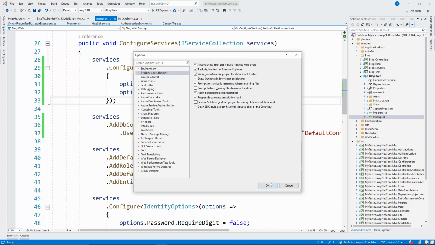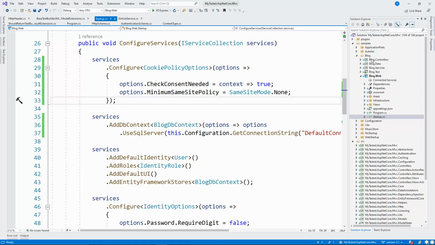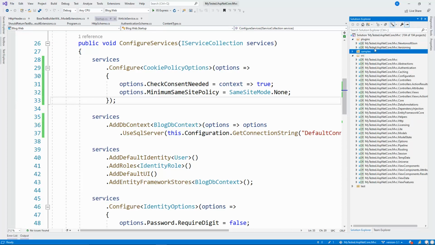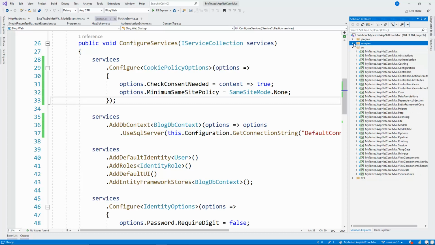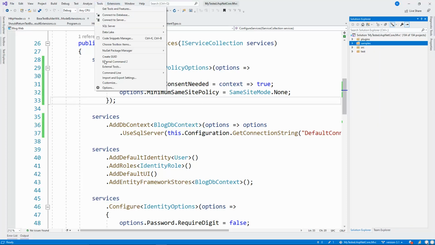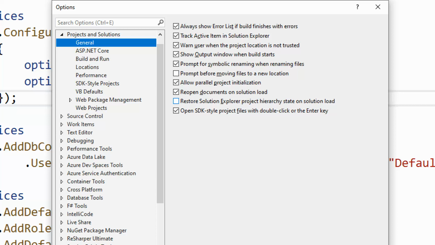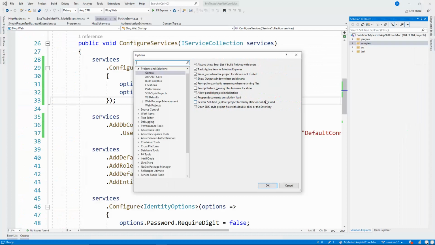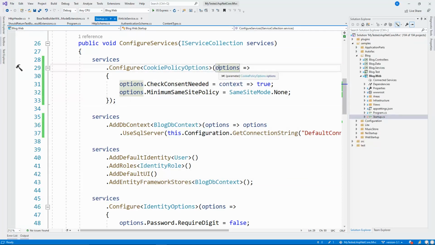So if you deselect it, you will have a faster startup time because Visual Studio won't save the solution hierarchy like this. And it's not that important in my opinion. You can further improve the performance by deselecting reopen documents on solution load. But I believe that's useful and I prefer to leave it turned on because I would like to have all my files on which I have worked open again when I restart Visual Studio.